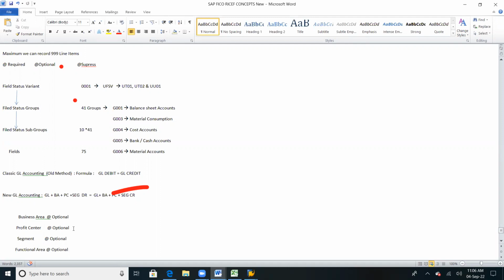Understood? Okay. So can you just go and do it once under the business? I'll show you that. Let me come to that, I'm explaining that step. I'll show you each and every field. I'll show you business area as optional, profit center as optional, segment as optional, functional area as optional. Okay. Fine. But I'll show you.